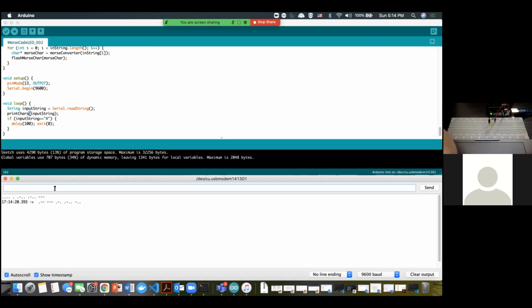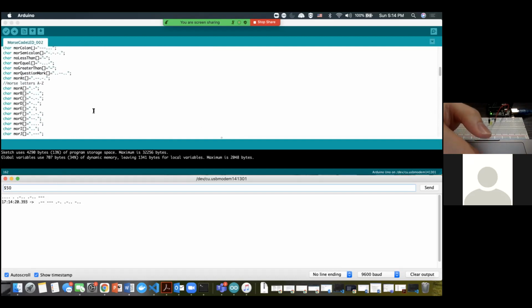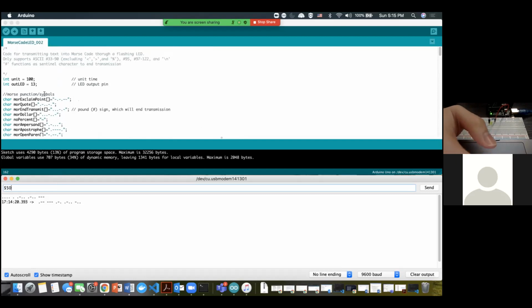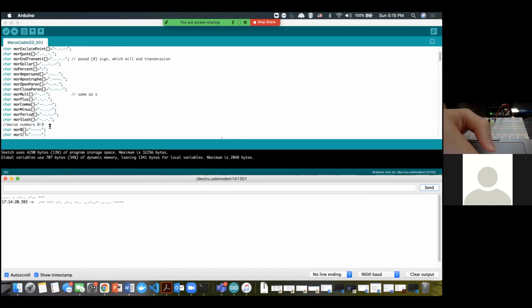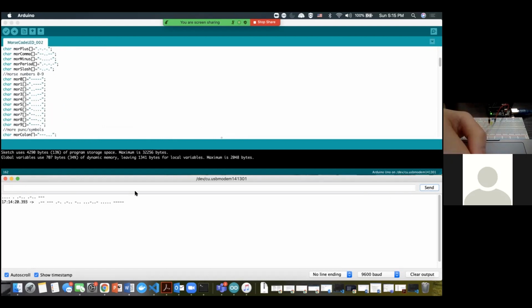Let's also try some other things like $50. And since I don't exactly have this stored in memory, let's go up to dollar. Listen to this and see what it spits out and see if it matches. So we see dollar, it looks like that matches with the first character, and then 50, which is all dots and then all dashes. So that looks like it worked, which is great.